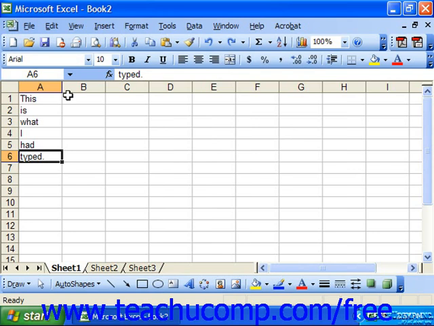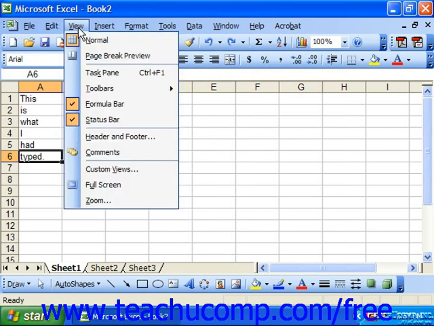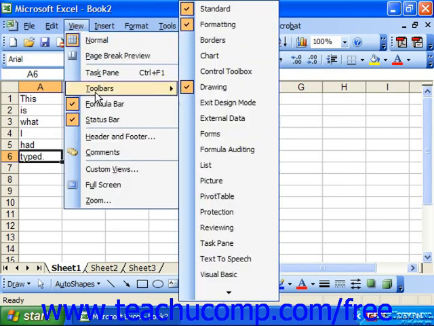Now instead of right-clicking on any displayed toolbar to view the pop-up menu, you may also select View from the menu bar and roll down to Toolbars to see the exact same choices.